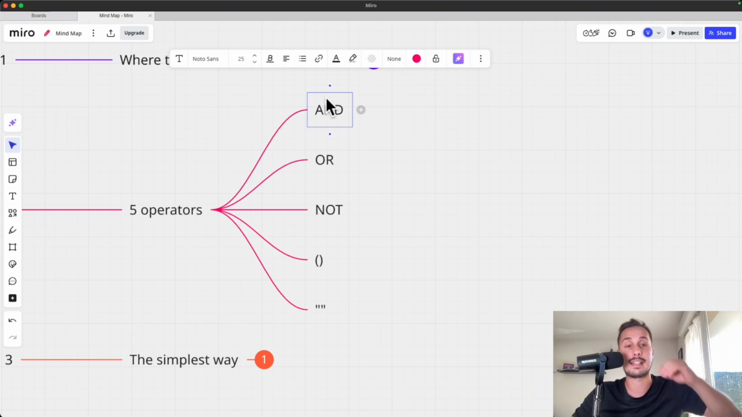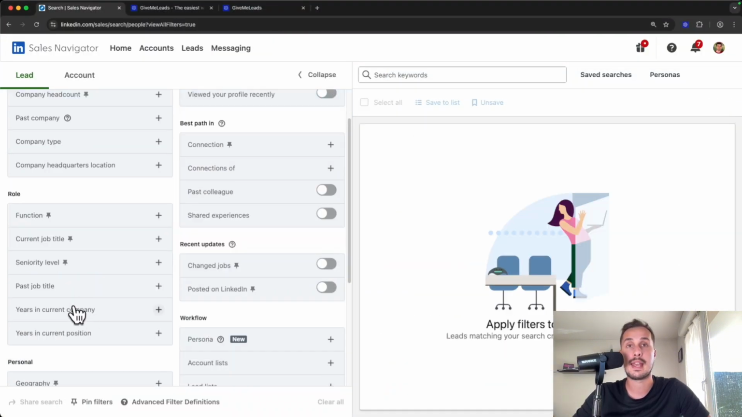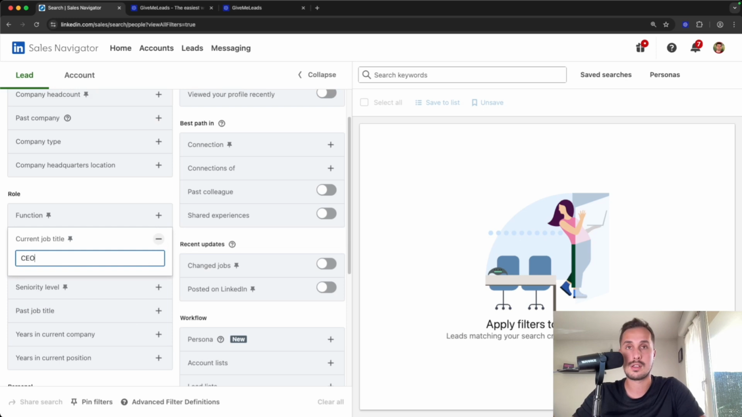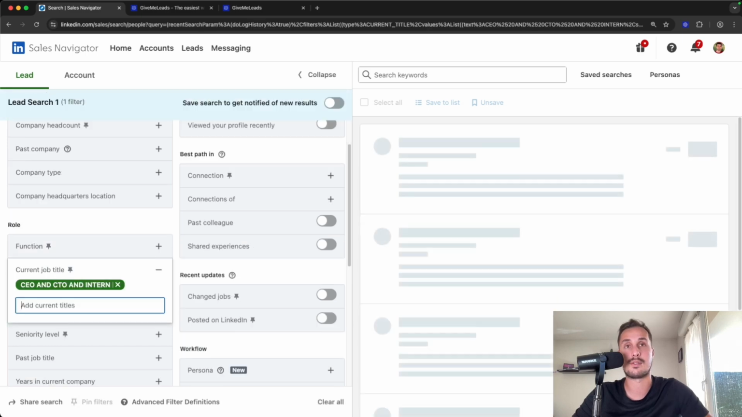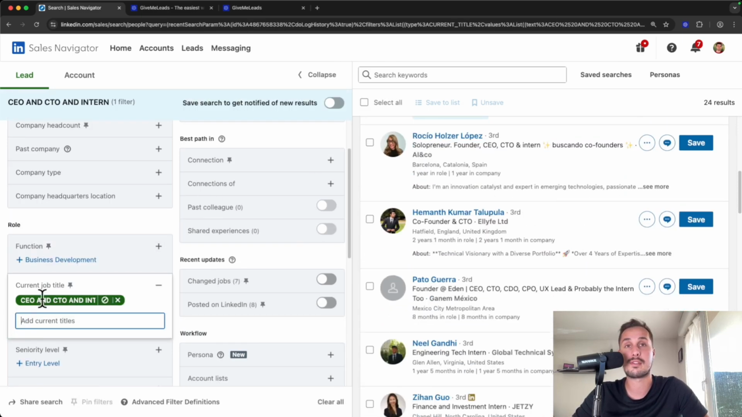And of course, you can add multiple operators in your search. For example, you can say that you want people who are CEO and CTO, and intern, for example. It makes no sense at all, but you can do that and you can add multiple and like this. Let's just press enter for this example. And here we have some results for this search.